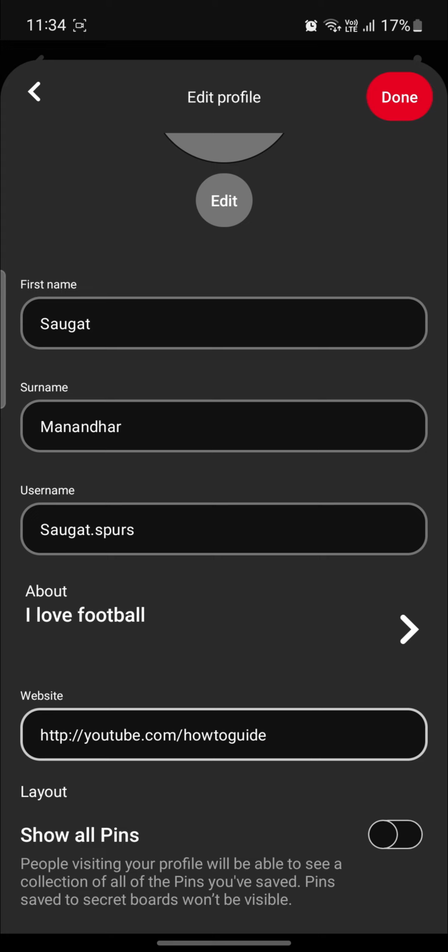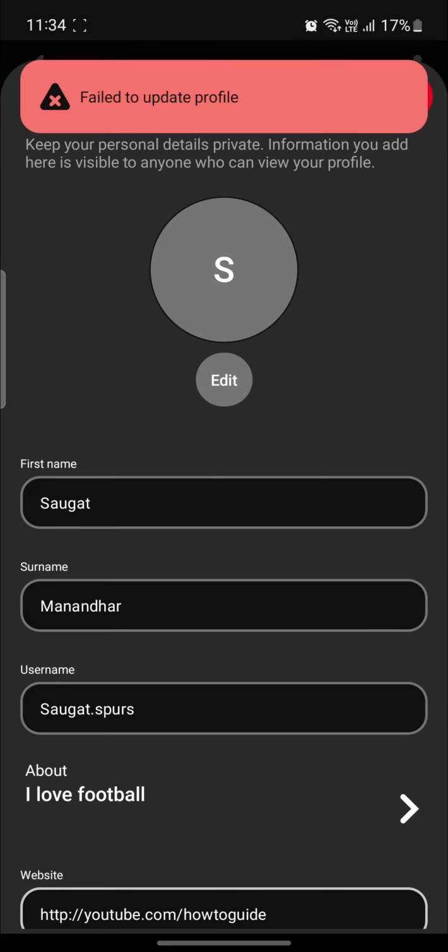So you can see in the layout section, you can show all pins. People visiting your profile will be able to see all connections of all the pins you have saved. The pins saved to secret boards won't be visible, so you can turn this on. Go ahead and click on Done.